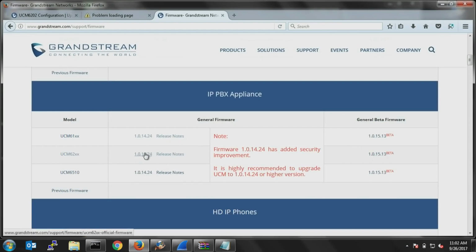So then you just click on, for example, the official one, 1.0.14.24. If you want to use that one, just click on this. Then it's going to give you the firmware file. For example, if one is the beta version, you want to test it or something, just click on that version, then select the file, and it's going to be downloaded to your system.